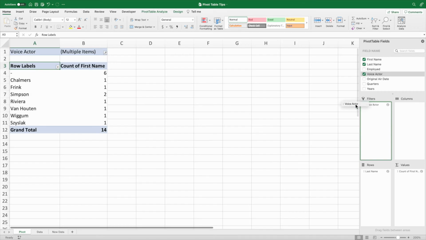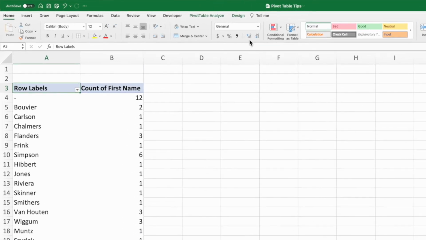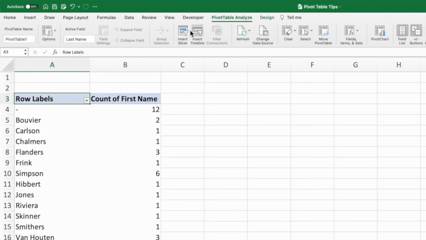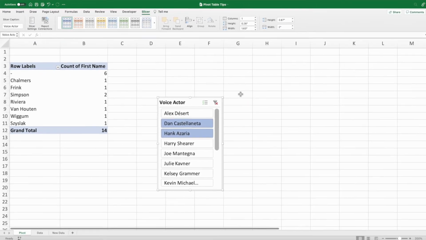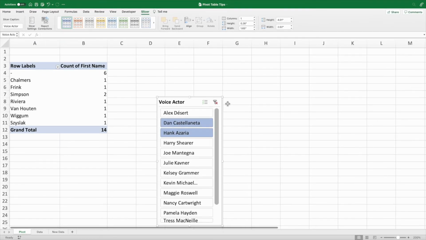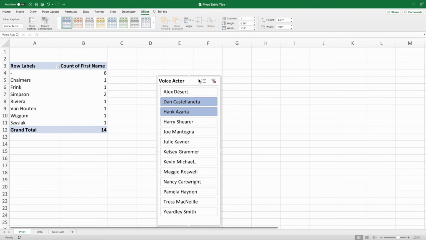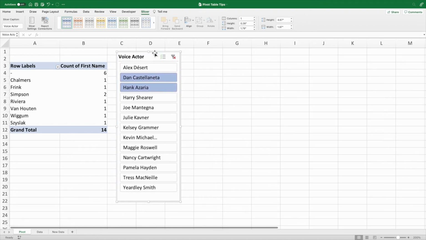First, let's remove voice actor from the filters section. From the Pivot Table Analyze tab, select Insert Slicers. From the Insert Slicers dialog box, select Voice Actor and press OK. Let's resize our slicer to see all of the options, and then position it towards the top of our pivot table. The slicer kept the filters we applied in the previous filters box.